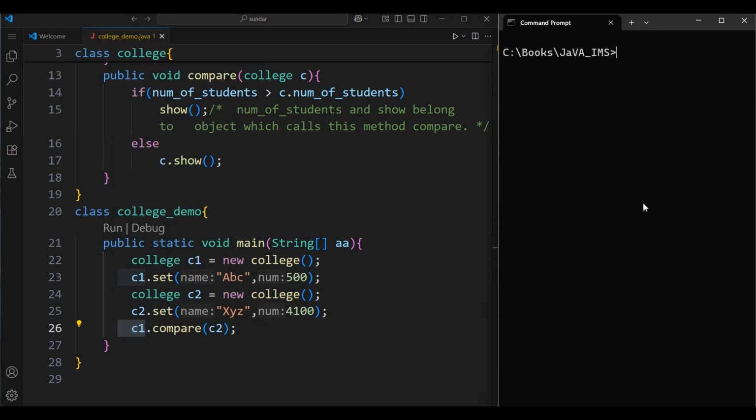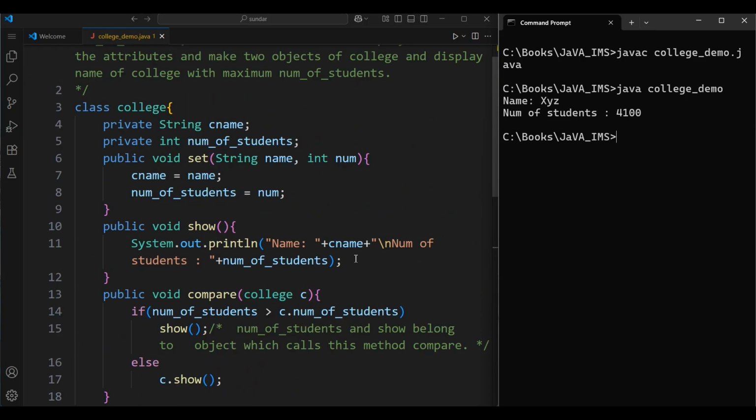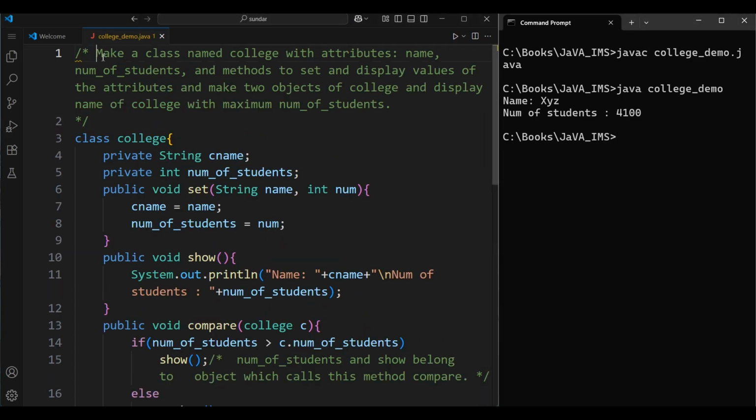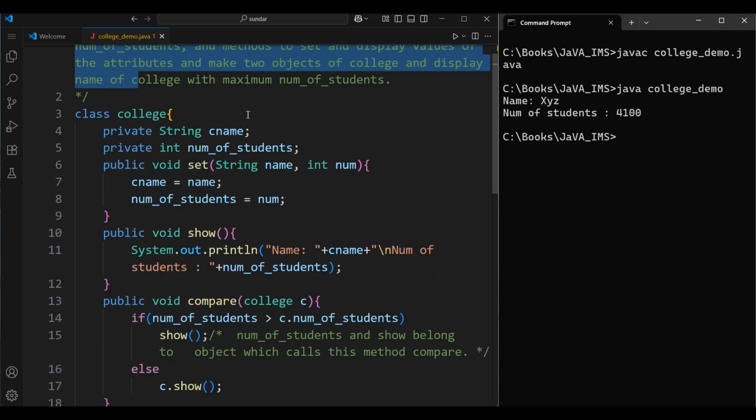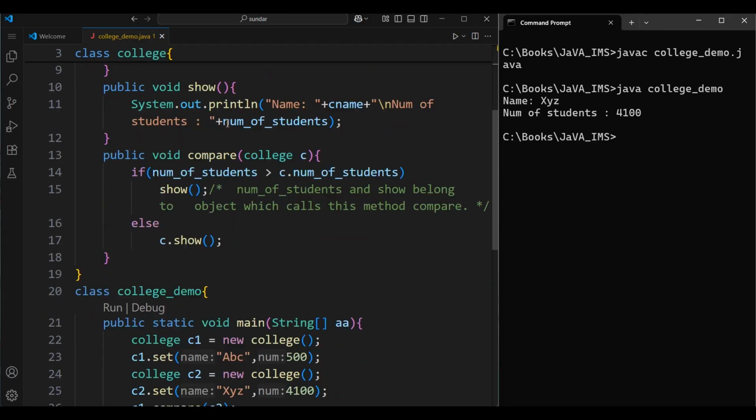Now let's run this. I saved it, clear screen. Now you can see the same answer here. So in this way, this one single question can be done in different ways because nothing is explicitly mentioned within this question. So it is up to us how we want to do this. This is a very simple logic, simple program. Thank you very much for watching.